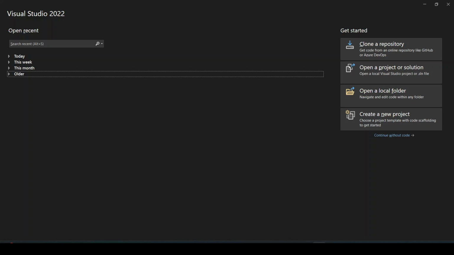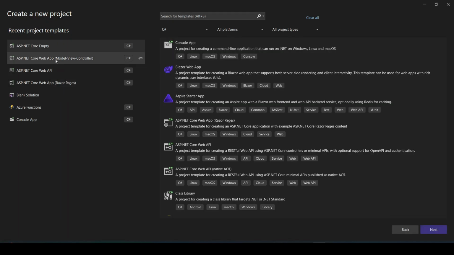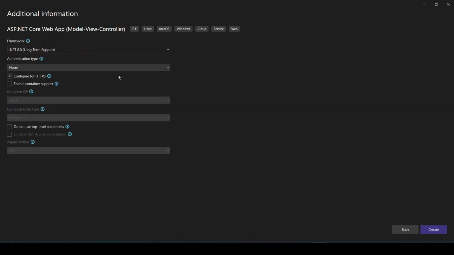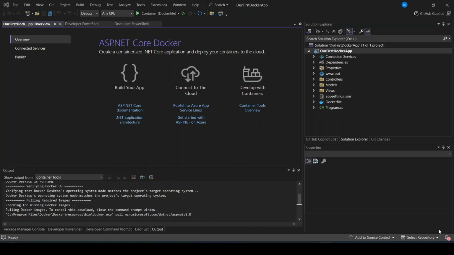So guys, we are in Visual Studio, and here I will say create a new project. I will say ASP.NET Core Web App. I will say next. Let's give a name. So I will say our first Docker app. I will say next. Now let's disable HTTPS. And guys, this is important. Enable container support. So let's select it. Container OS, let's keep Linux, and see this container build type. So let's keep it Dockerfile, and I will say create. Now guys, our project is ready.